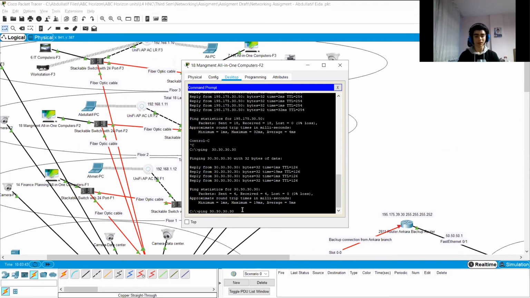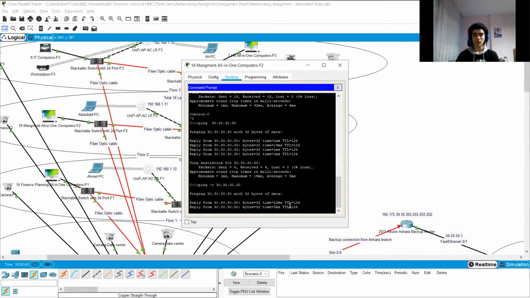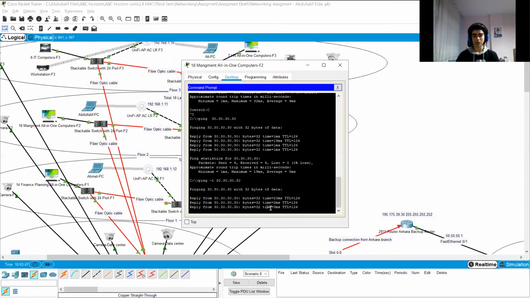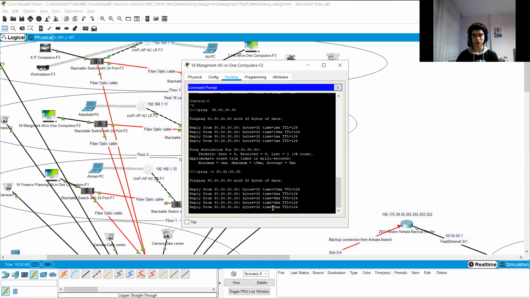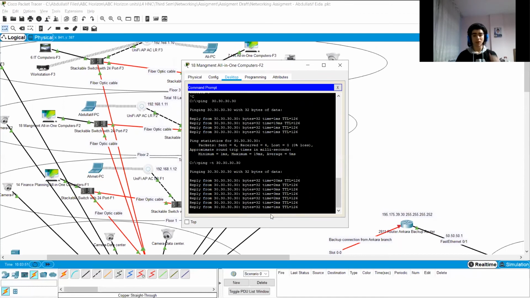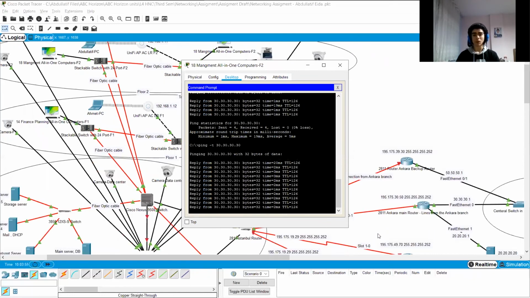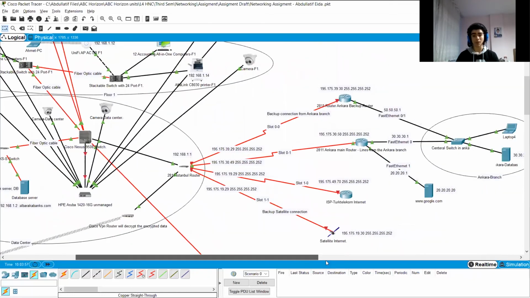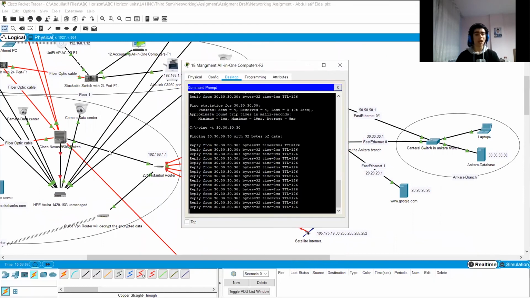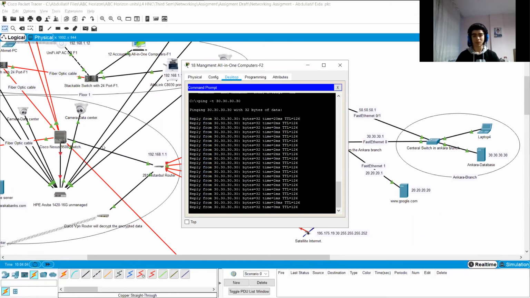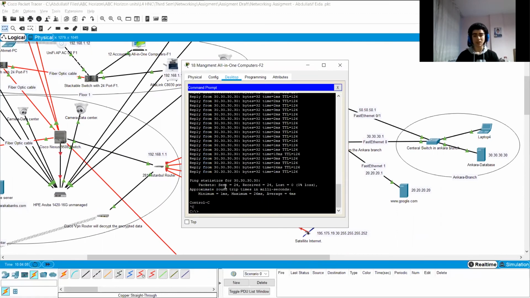Let's see the time. 2 milliseconds, 3 milliseconds, 3 milliseconds, 2 milliseconds, 2 milliseconds. That means everything worked correctly and as we want. We are connecting with the Ankara database branch, and everything works as we want. The time is perfect, which means the connectivity is perfect. We don't have any problem. We sent 24, received 24, 0 lost, no problems.